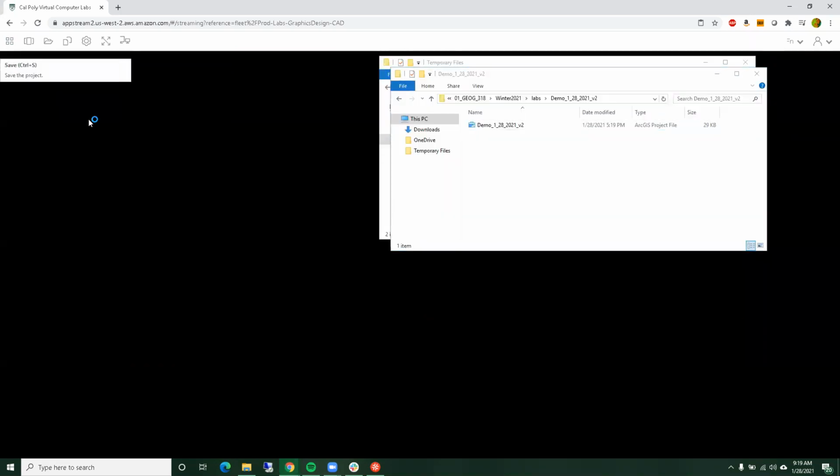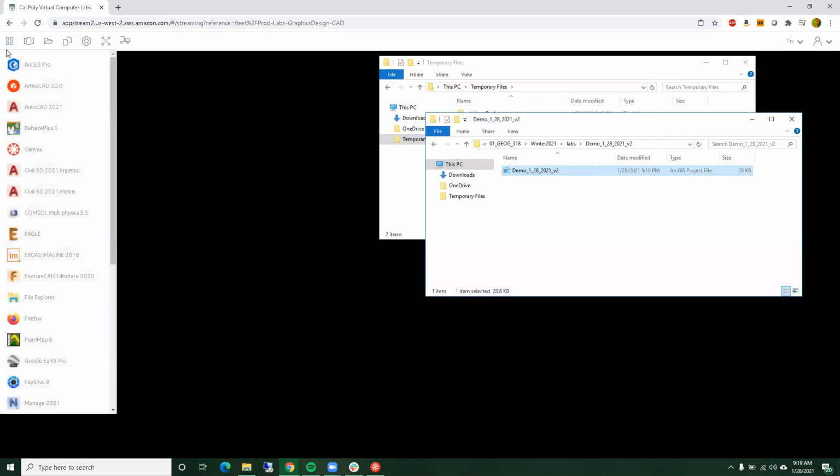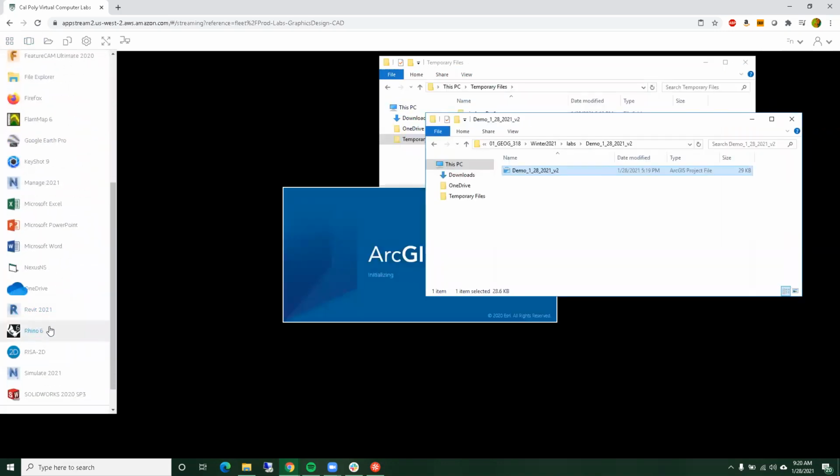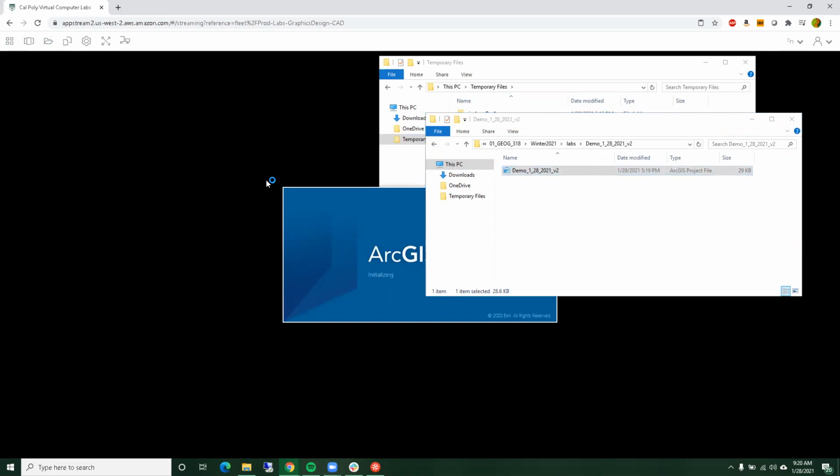So I'm going to open it again. Also, you can just double click on this and it'll open it straight away. There's 2 ways to open it, but I want to show you something in terms of opening it from ArcGIS Pro over here. One other thing while we're waiting for that, let's go to OneDrive. You can go to your OneDrive app.